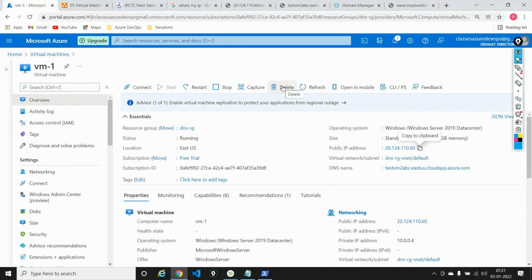Any more questions, guys? Why don't we simplify the domain name in Azure itself?